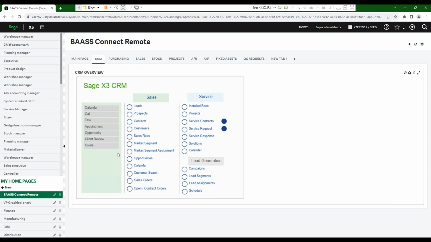Okay, so that's on the CRM side. I just want to touch base on the concept of business partners. I know from a CRM perspective someone can be a prospect or a contact, but there's a concept of business partner in X3, and a business partner is anybody that you interact with.